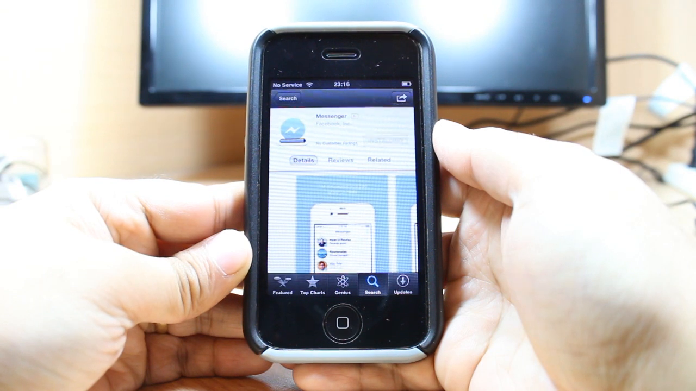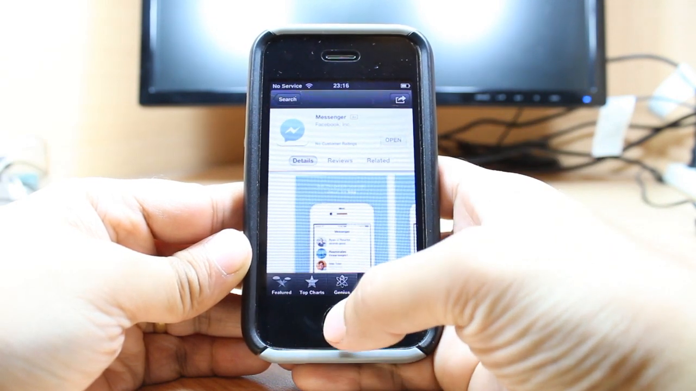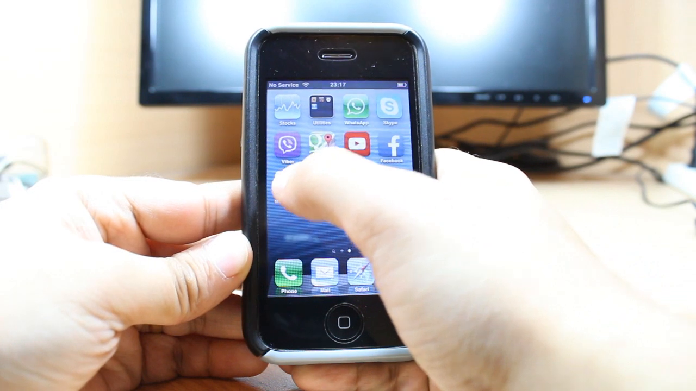And it's almost done, I think. And it's done, it gives me one option of open. I'm not gonna open from here, I will hit home button. As you see, Facebook Messenger, hit this one.